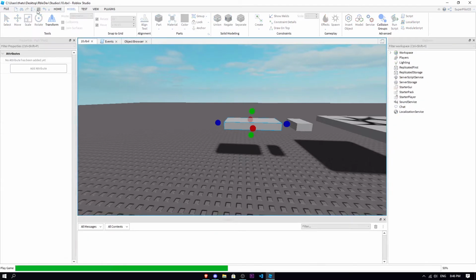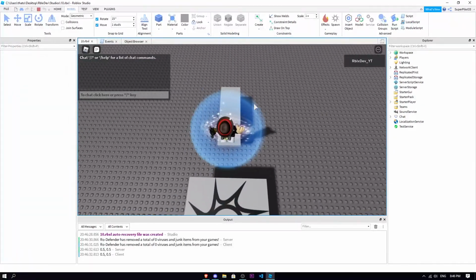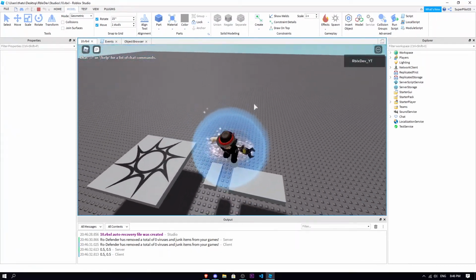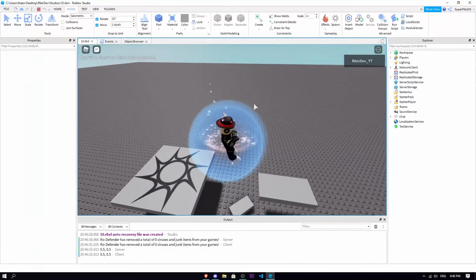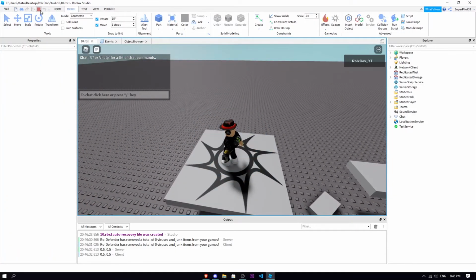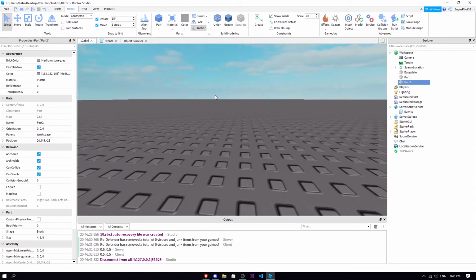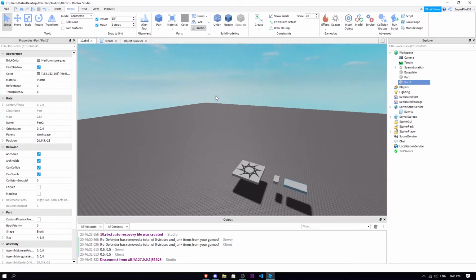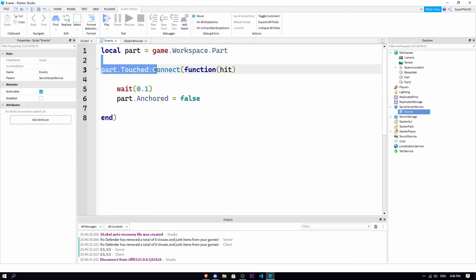Hit play and see what happens. We spawn here, touch it and go. There we go. I guess it just didn't register the touch. Weird, because it usually over registers it, as you saw. You can't really call that over registered. It registered it properly. So that's the touched event, and there's many more events.